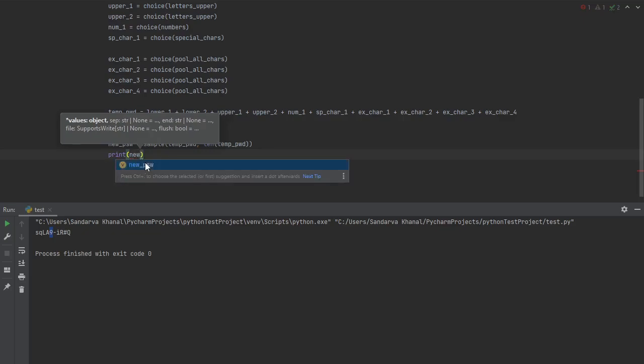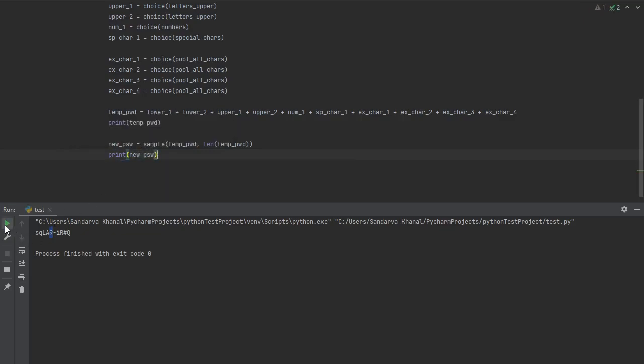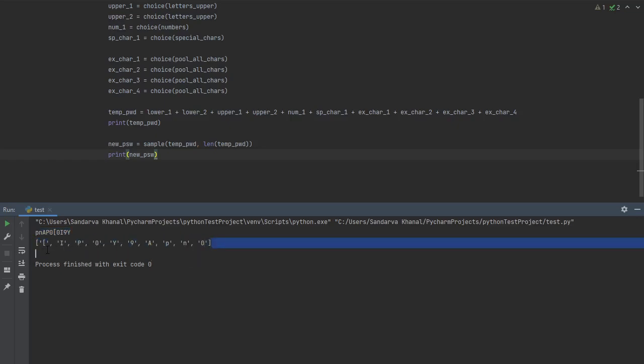So if I print the temporary password as well as the new password, here's my temporary password. And I wanted to shuffle this around. So this is a shuffled new password, but the problem is this is created as a list with this sample method. So I need somehow to put them back together into a single string format. And we can do that easily with a join method.